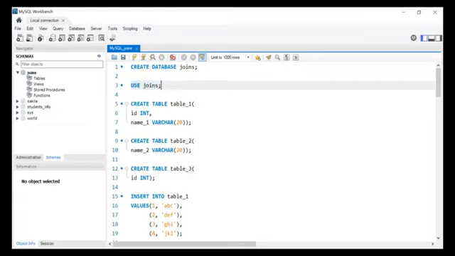Then we create our first table. So we write create table and we call it table 1. It will have two columns. The first column is called ID and it is an integer. And the second column, we call it name1 and it will be varchar. So it is a character, right? So we create the first table.